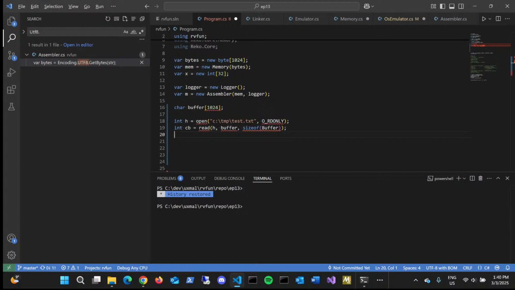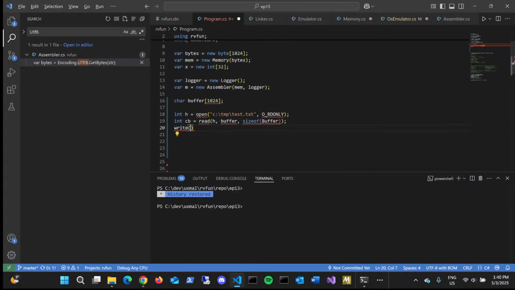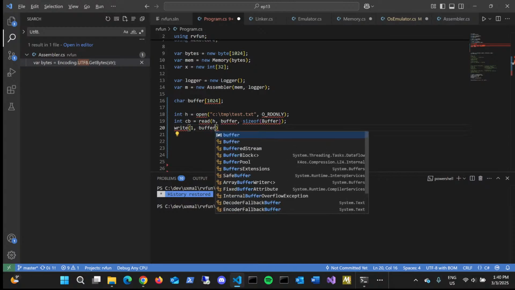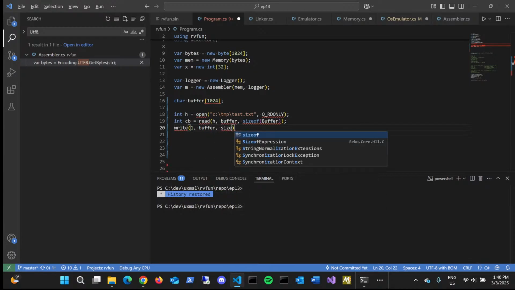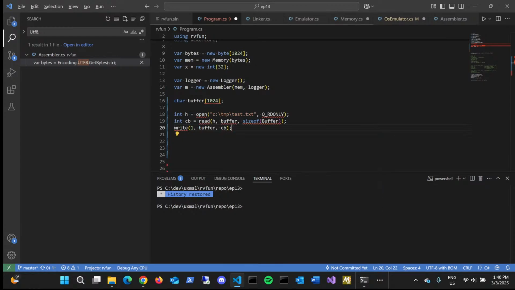Then we would do a write to handle number 1, which is the standard output. So this would copy the contents of the file into the screen. And we want to write the number of bytes that we receive from reading. Now this will only read 1 kilobyte of data. So if the file is larger than that, it will stop.